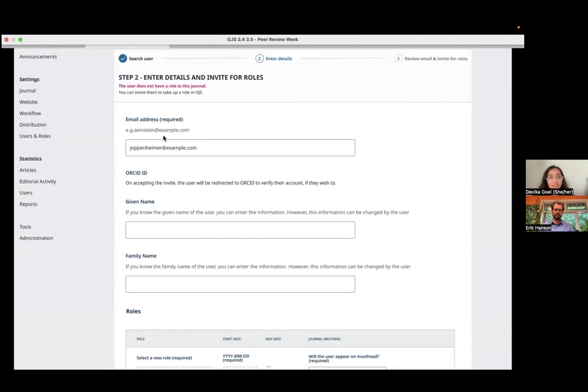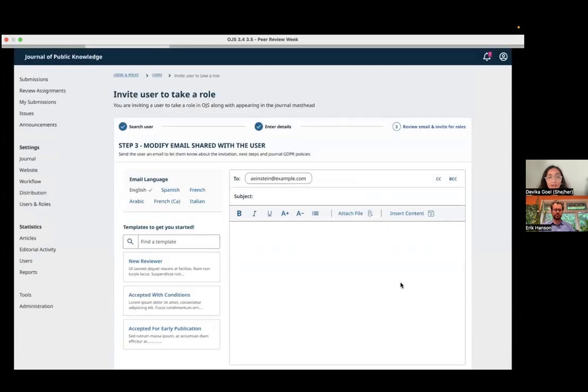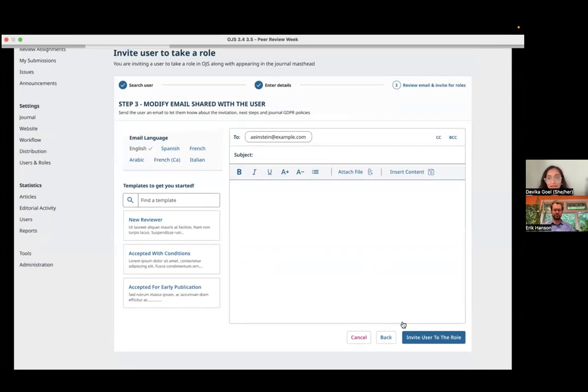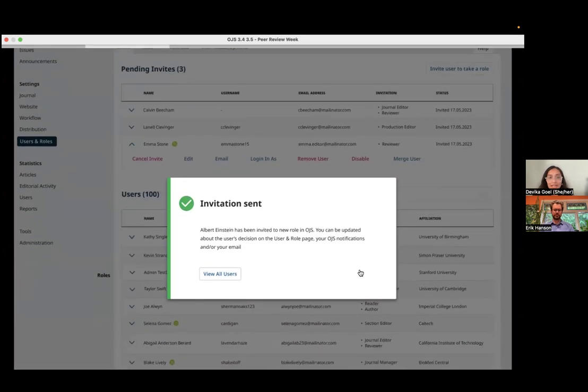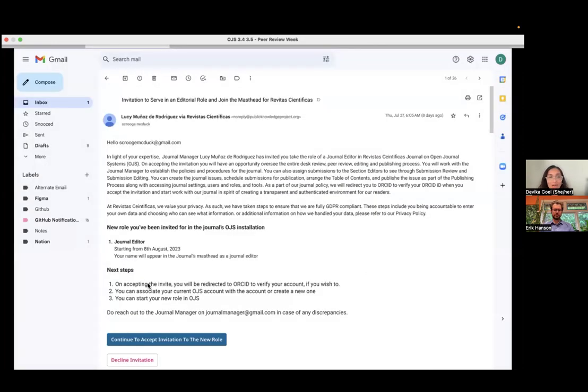So I can put in their email address, the ORCID ID, the given name and family name is something I as an editor can input, but the reviewer can go ahead and change this information. You can put their roles, you can continue to save, and you'll have your new email interface where you can send an email. And once you invite the user, you're going to get a pop-up. And the user is going to get an email.